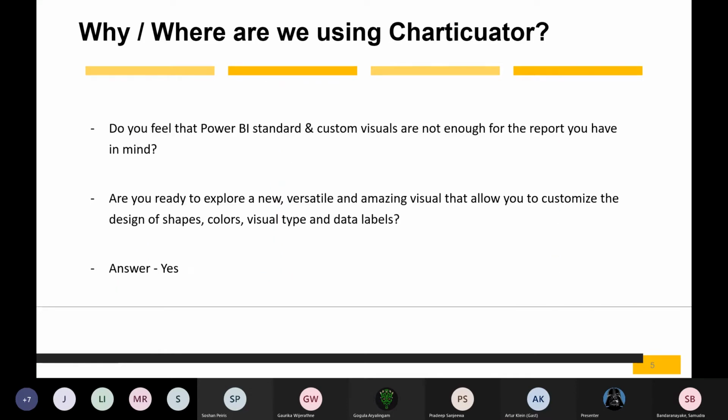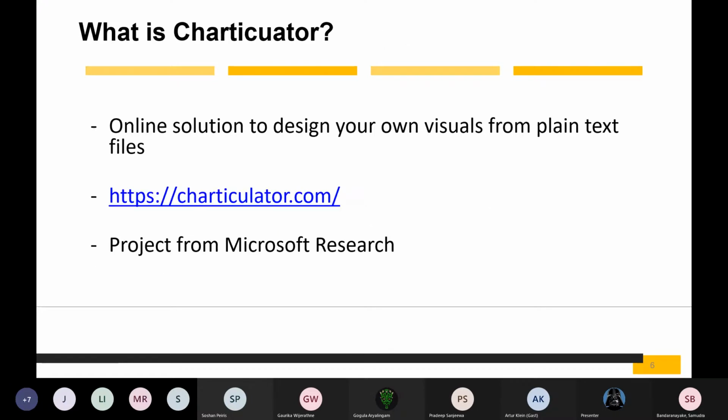So let me talk about why and where we are using Charticulator visuals. If you feel that Power BI standard and custom visuals are not enough for your report, or if you want to explore newer, versatile and amazing visuals, then we can use Charticulator visuals. Okay, then what is Charticulator?